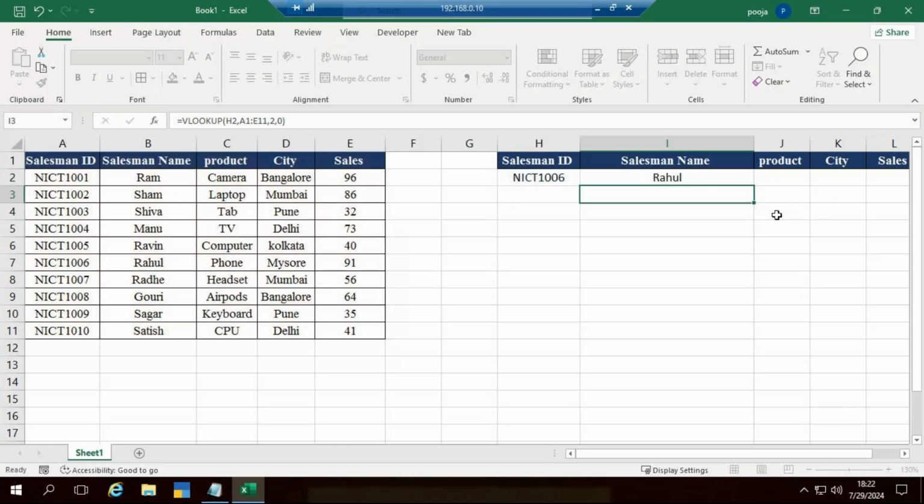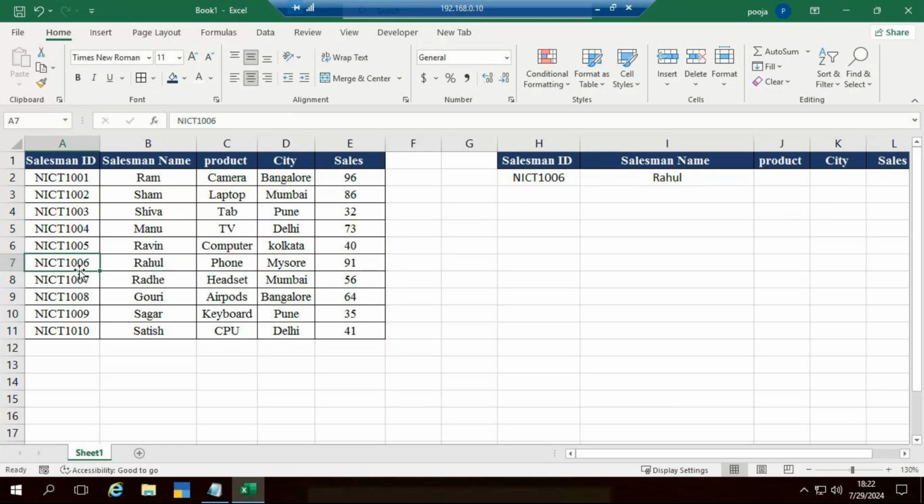You can see here NICT 1006 is Rahul. If I change this, instead of 106, if I take it as 109 and enter, it automatically changes the name here. You can see here NICT 1009 is Sagar. So it is changed to Sagar.